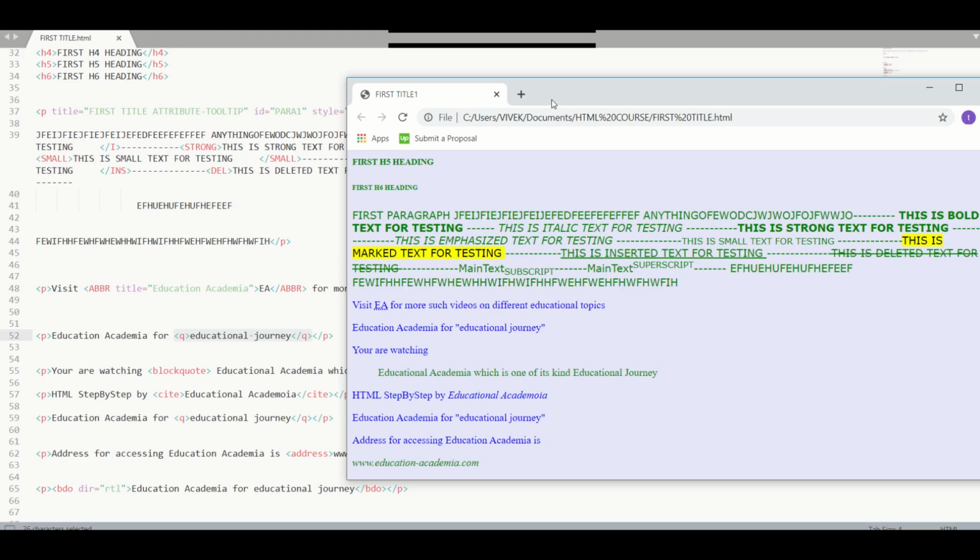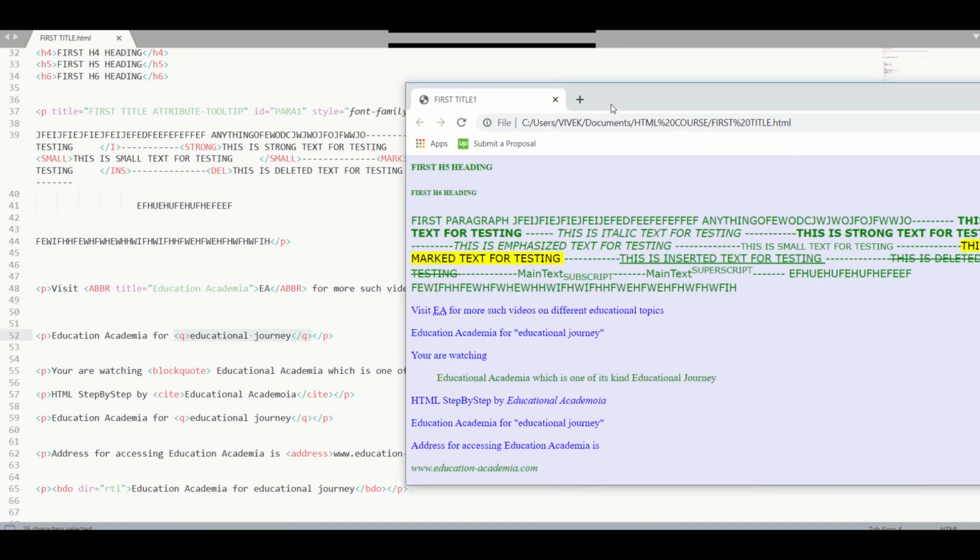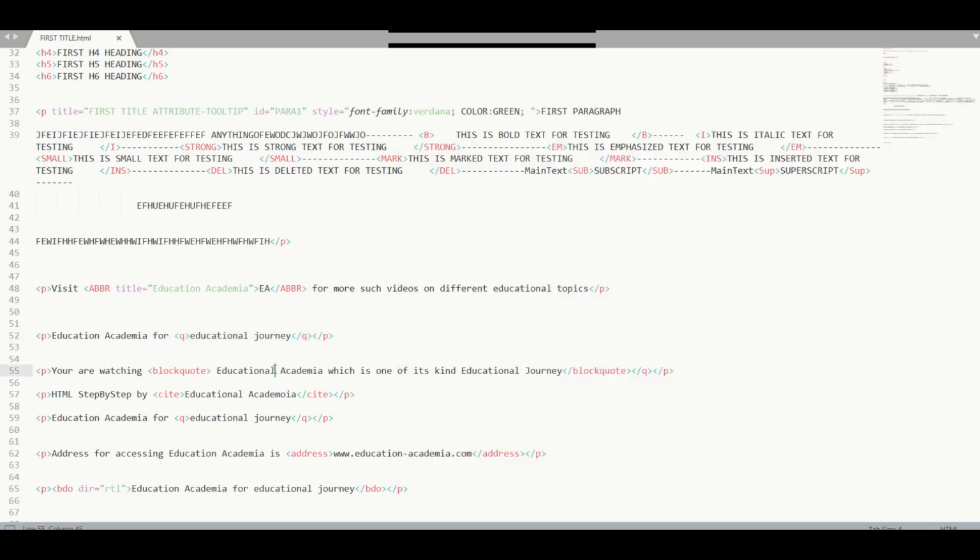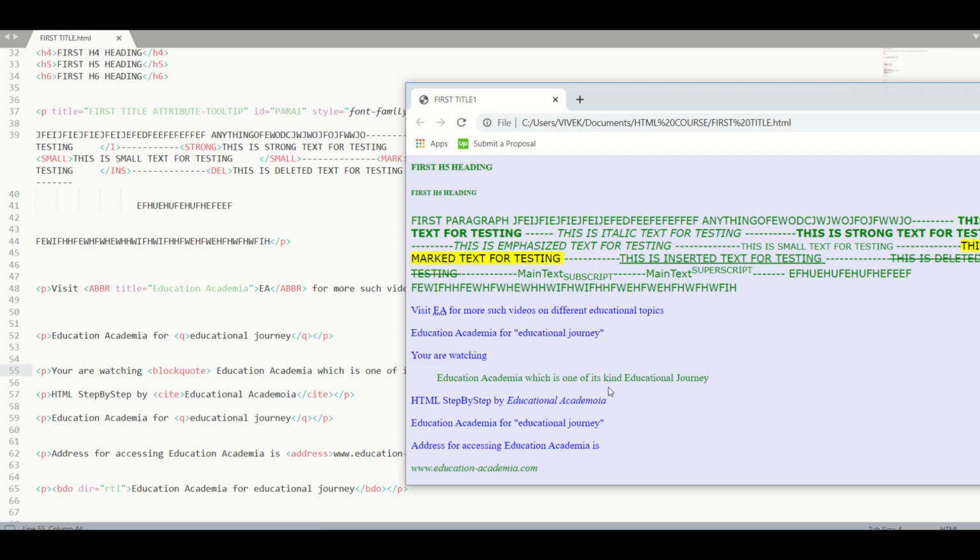Then we have these block quotes. Block quotes basically give a certain text a different indentation, a different line, a different color. It'll show certain text in a completely different way, so that if I want to highlight this text, for example here, Education Academia, which is one of its kind educational journey, should be Education Academy actually. I'll just change it. Yeah. So now if I press Control S and F5, Education Academy, which is one of its kind educational journey, is completely differentiated from the normal text, you are watching. It came to a different line, different color, different indentation. It appears completely different from the normal text. So that's what block quote does.